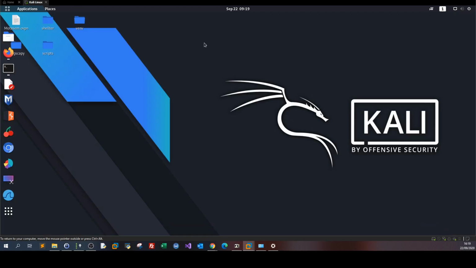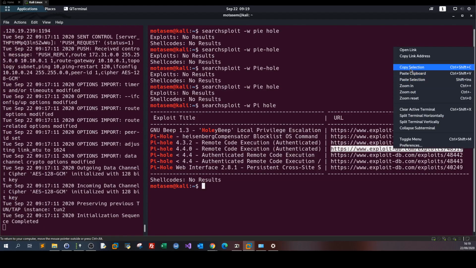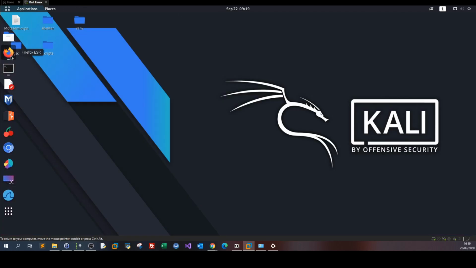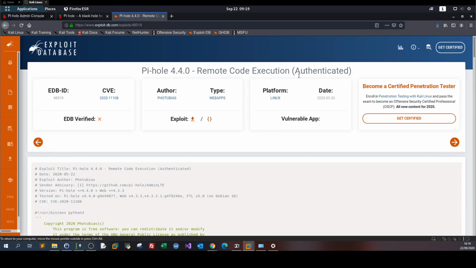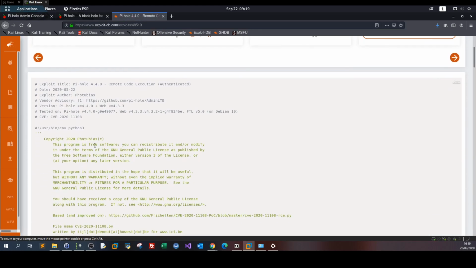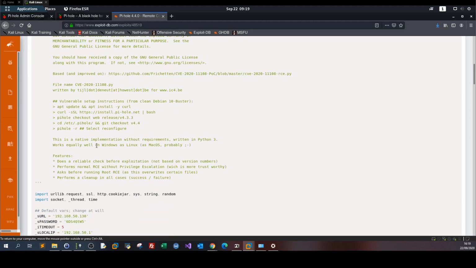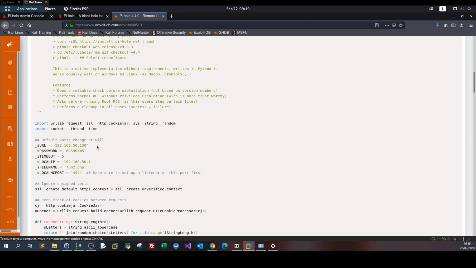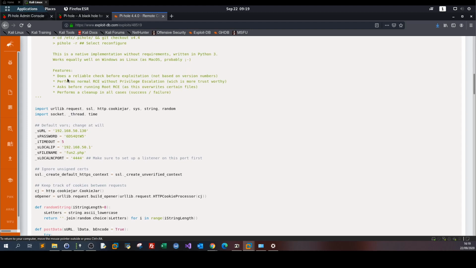Let's close that, go back. Let's see this one. Remote code execution authenticated. So down, this program is for free software. All right. So what do we have here? Features. Does a reliable check before exploitation. Performs no RCE without privilege escalation. Ask before running root RCE.